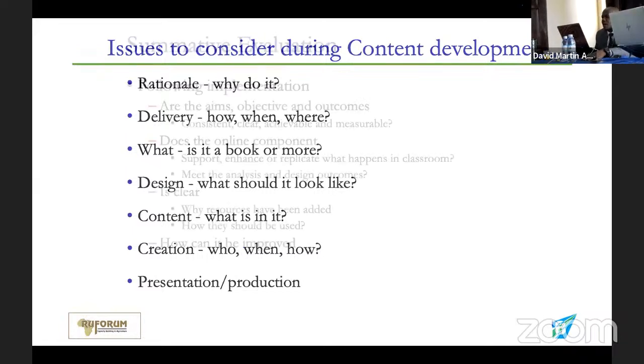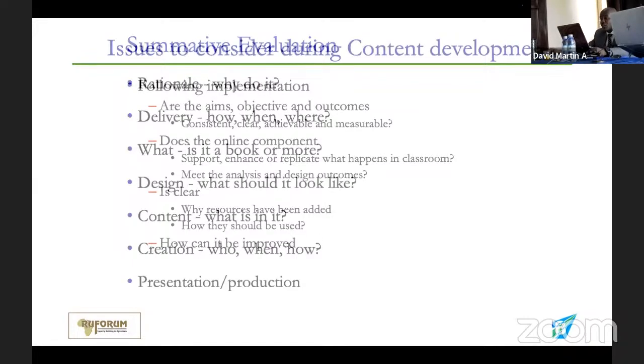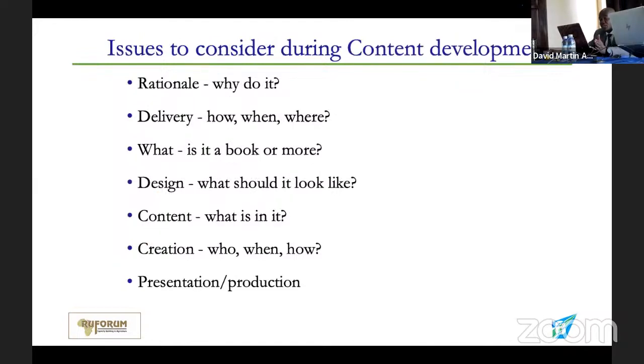Okay, there are certain things as you are developing content to avail to your students within the learning management system. There are certain things you need to be asking yourself and considering. As I already discussed, we need to know the rationale. Why are you doing it? Delivery: how and when and where do you want to deliver it? The what: is it a book or more? What is it that you want to offer to your students? Now that takes you back to the instruction method you want to use. So there are certain things you are going to look at very explicitly: the approach, the delivery method, and the instruction. Instruction is more about the content. It relates so well with the delivery and the approach, so you're not going to separate all these from each other.